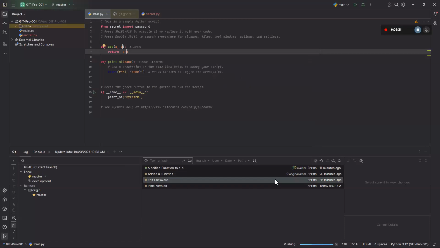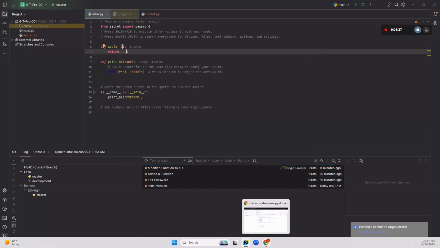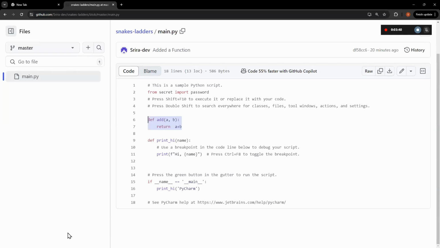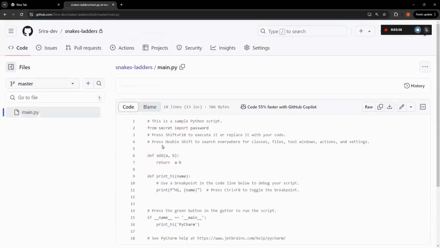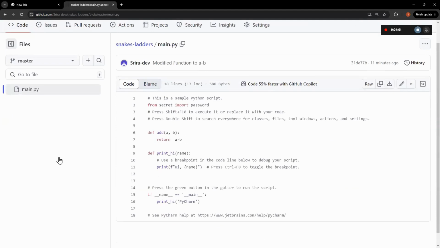Go to GitHub, the browser. Yeah. Earlier it was A plus B. Now click on main once again. Go to your home. Yeah. Or yeah, click on snakes and ladders. The link there. Snake ladder. Earlier it was A plus B. Now click on main again. See, it showed modify to A minus B. So that's changed. Okay. So your latest changes come here. Is that clear? Okay. The modified function A minus B has come here.